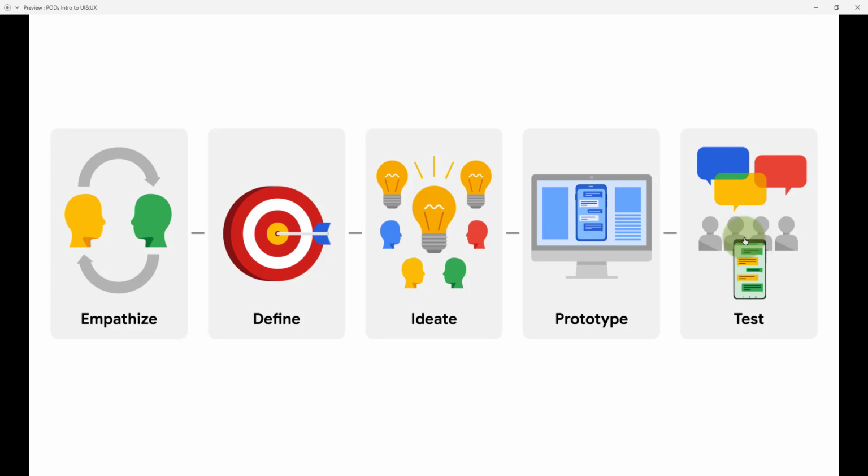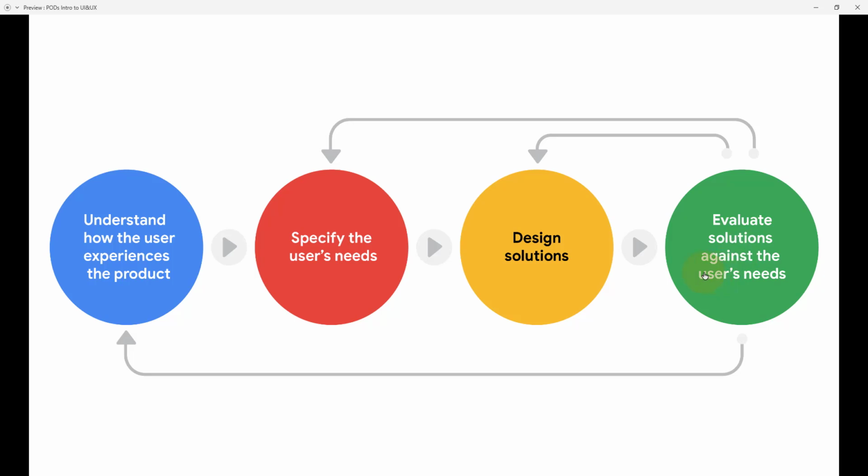This is basically the process of a product life cycle, right? And like I said, it is a reiterative process. That means you go through it one step, you go back to it again. After understanding a user problem, after you understand how a user experiences a particular product, you go to the next stage of specifying the user's need. What problem are we trying to solve? What need are we trying to solve at this current moment? After that, we go to designing a solution for that need. After designing different solutions for that need, we evaluate that solution against the users that we have created it for.